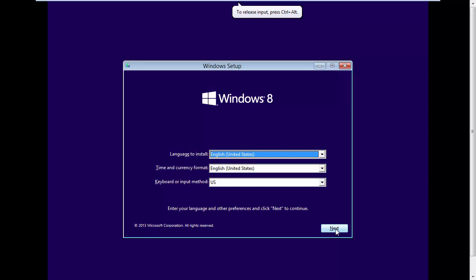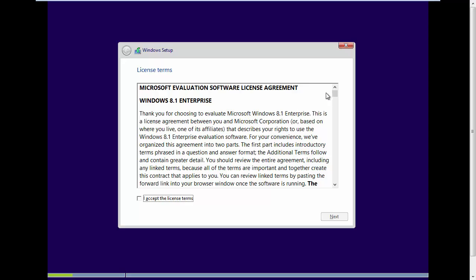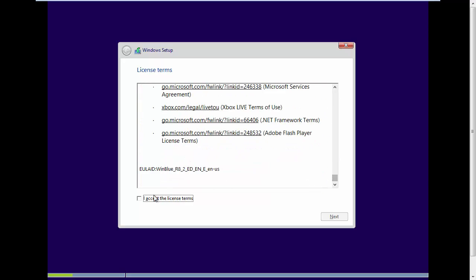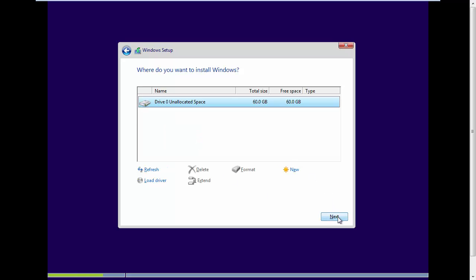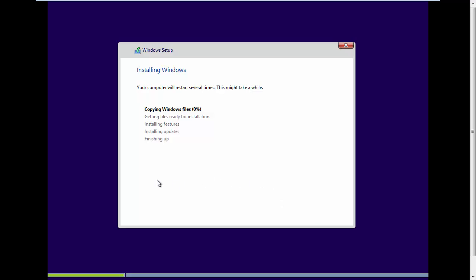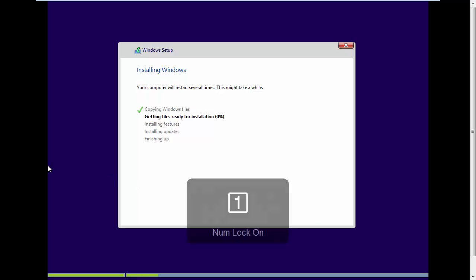For the language and time and currency, I'm going to choose Next on English. I'm going to click Install Now. I'm going to read the license agreement and click I accept the license terms and click Next. I'm going to choose the custom option to install Windows on my 60 gig hard drive, and I'm going to let it do its install.